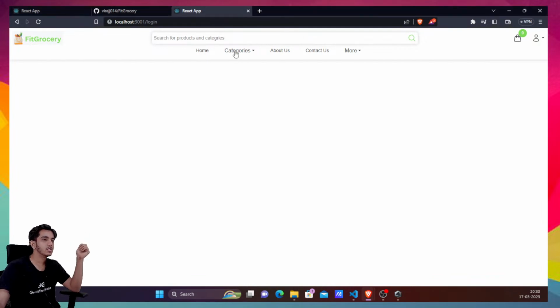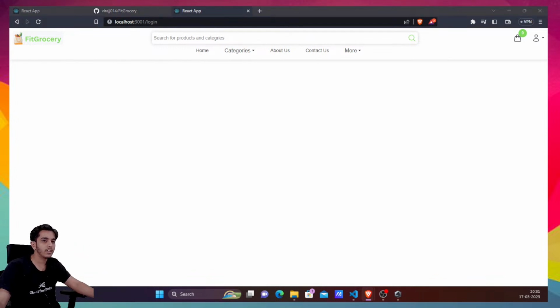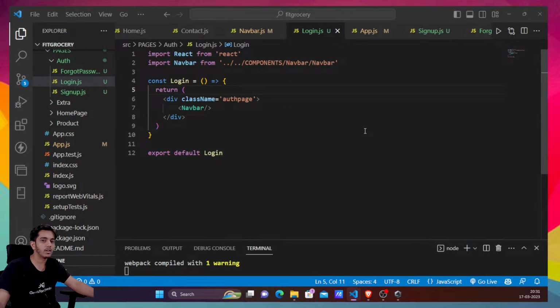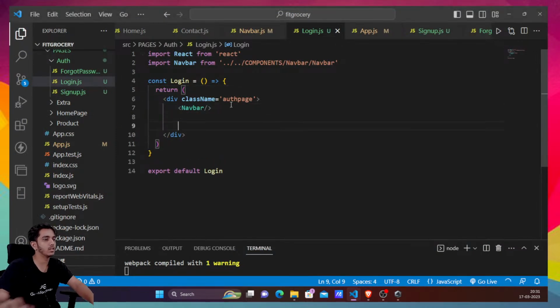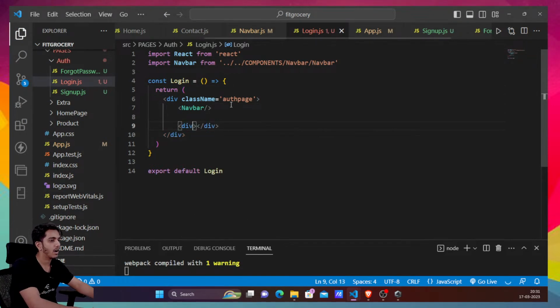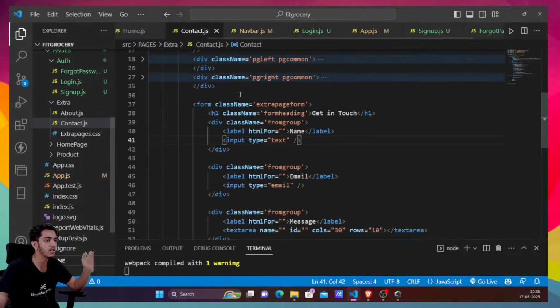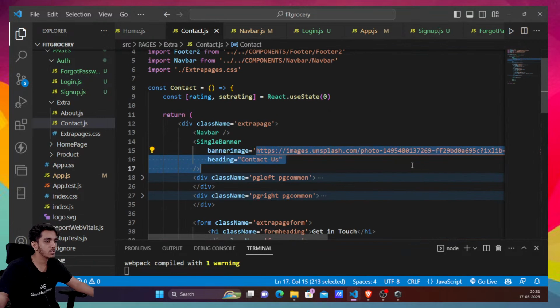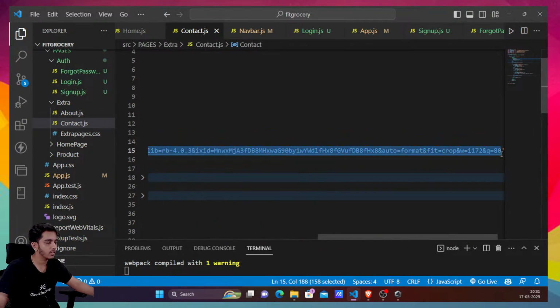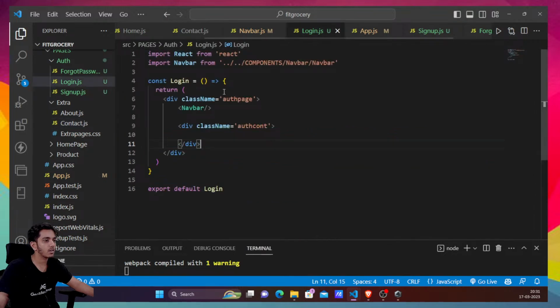Here, first of all, we'll be using common CSS. So I'll be creating a container named auth container. Let's give it a class name of AUTHCONT. This will be used again in the sign up page because obviously the form will be inside this one. In auth container, I want to show an image on the left side. Which image will be used? You can visit the contact page, and here we have used an image. Just copy this image, it will be used again, and go back to the login page.